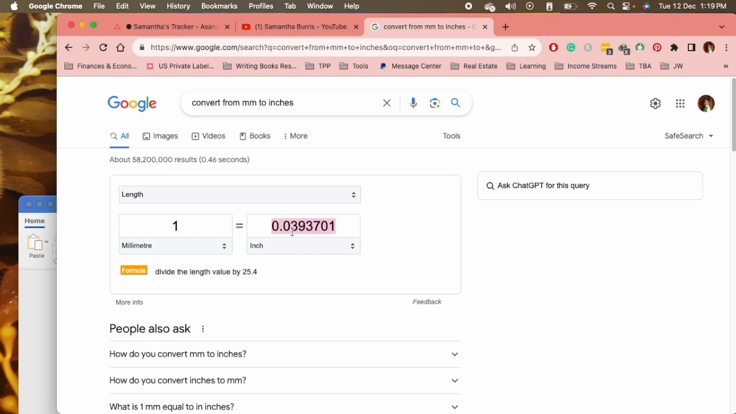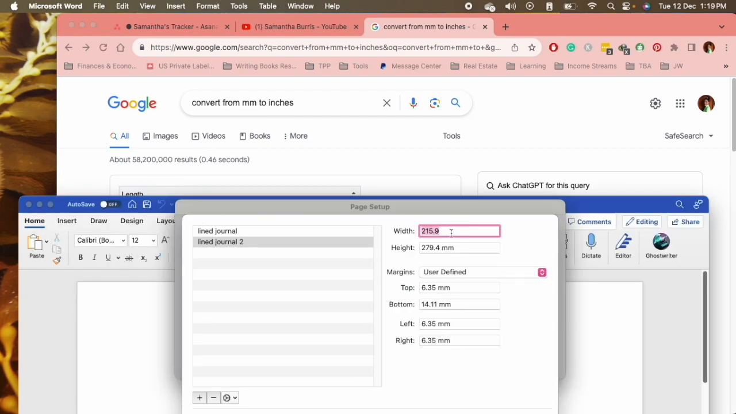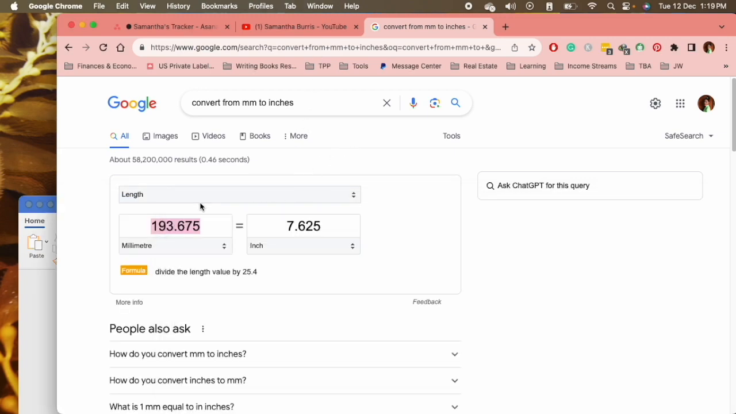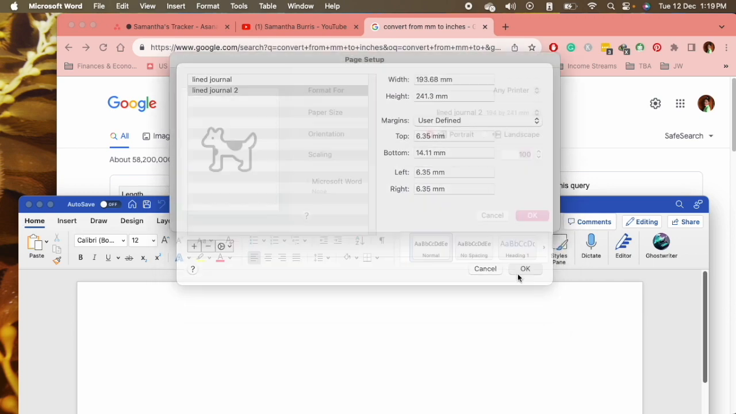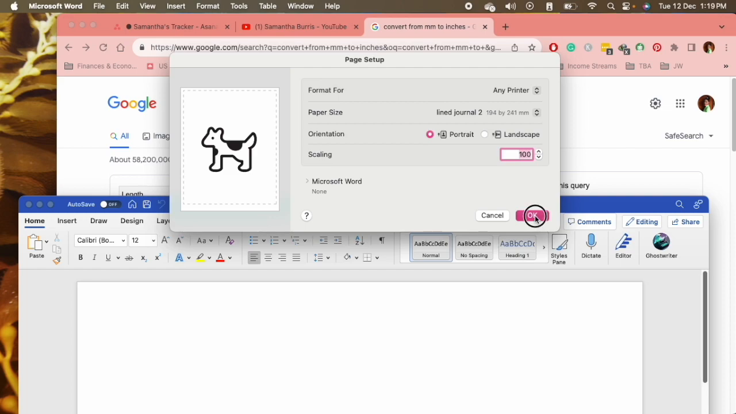So for inches, this is the width I'm going to be inputting, 7.625, and I'm just going to copy this and paste it in the width section. And then for the height, I'm going to be doing the same thing. The height of my book is 9.50, and I'm just going to copy and paste this, and add it to my height. Once this is done, I'm going to select OK.